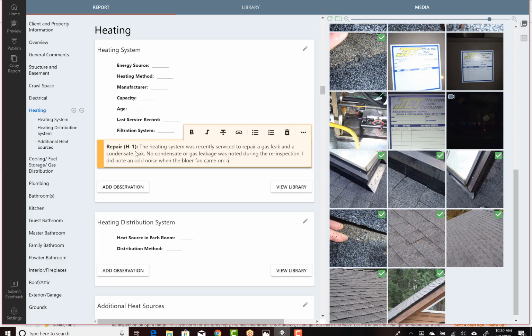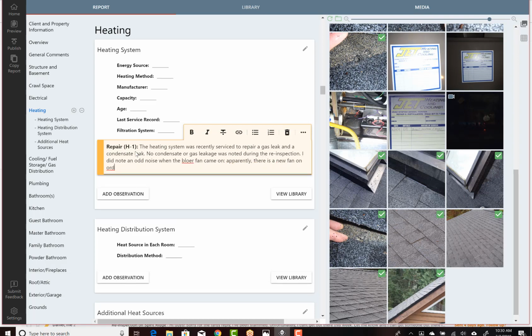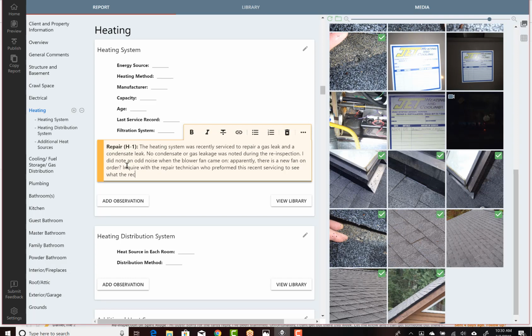I did notice an odd noise on the blower fan when it kicked on, and I mentioned this to my client who was there, and he said something about the service tech having a part on order, so I'm guessing there was something going on with that blower fan. I didn't know exactly what. So anyway, that was how I was writing this up: that it was recently serviced, and that no condensate or gas leakage was noted during the re-inspection, but I did note an odd noise when the blower came on. So, just describing everything that I knew there, and I was going to recommend they reach out to that contractor to figure out what the recommendation was.